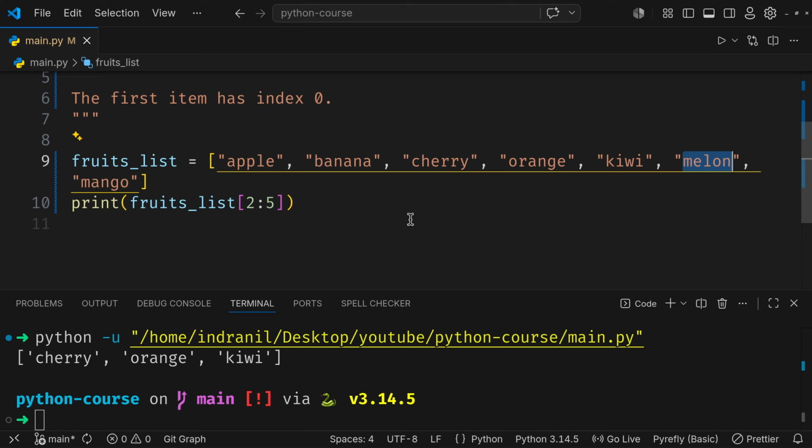Okay, so many of the times I will just talk about arrays. Whenever I am talking about arrays, just remember I am talking about the list in Python. Okay, all right. So this is how we can access the range of elements.